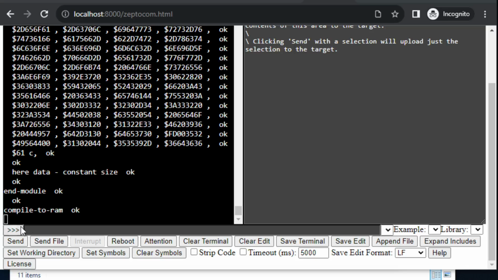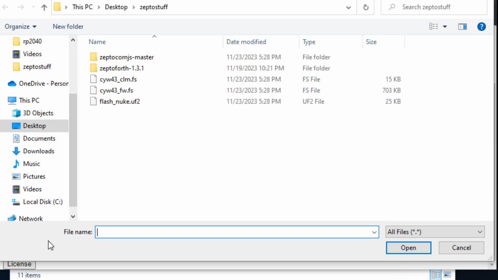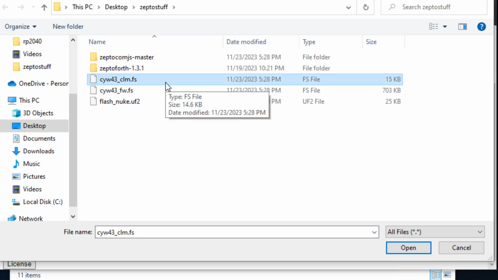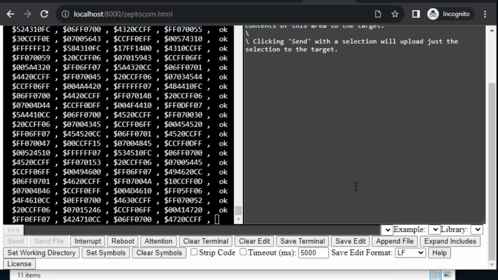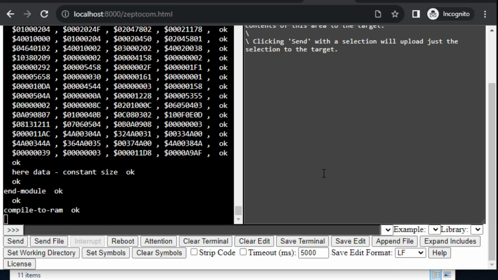Okay, it's been about 2 minutes and the file completed. So what we're going to do next is send another file. All you do is click send file, and you're going to send this file next. It's not as long, so it'll take a few seconds.